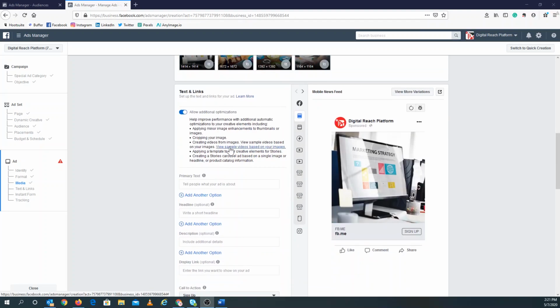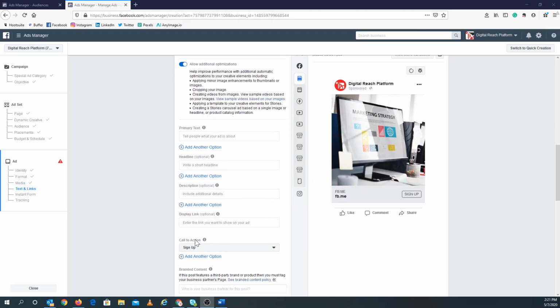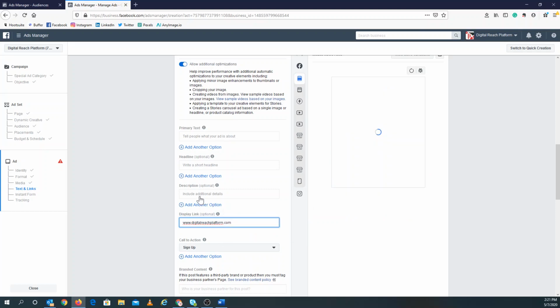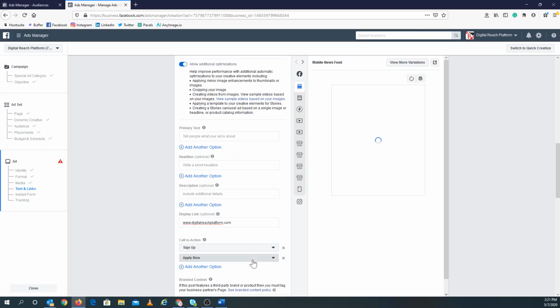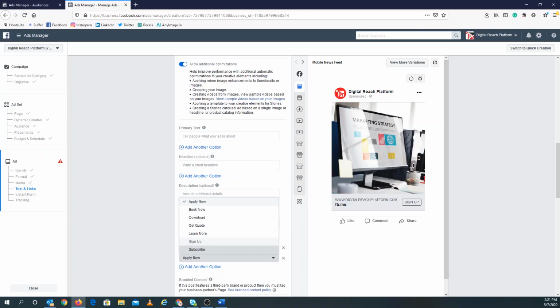Now it's time to create the dynamic creative with the actual copy. So you have the primary text, and you can add up to 5 texts, 5 headlines, 5 descriptions, 1 display link, and then 5 call to actions. Now this is going to be simple. I'm just going to do this right here. So I have digitalreachplatform.com. I'm going to add another call to action. So I'm going to have a subscribe call to action, and we're going to see which one's going to work better. So you have different options. You have book now, download, get quote, learn more, sign up, subscribe. So I'm going to do subscribe.